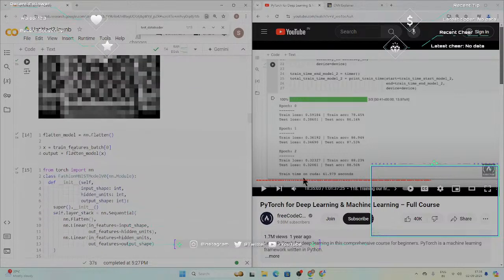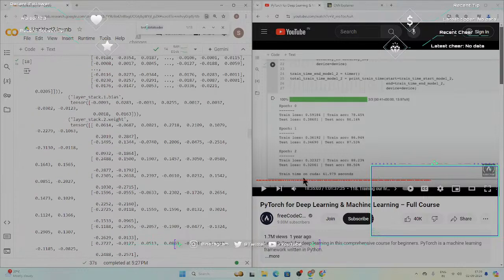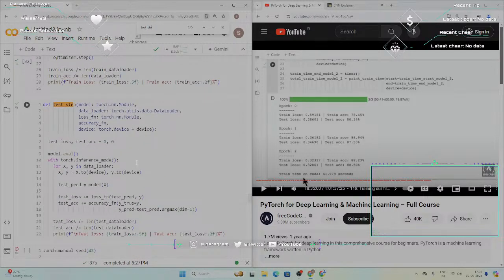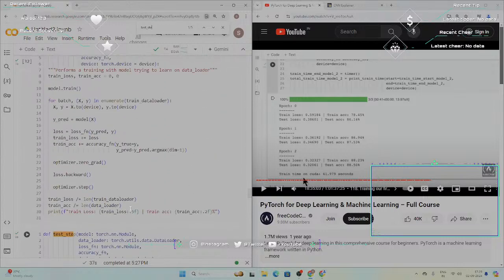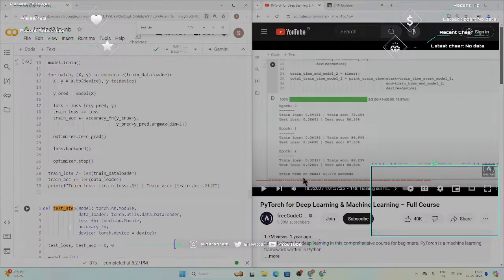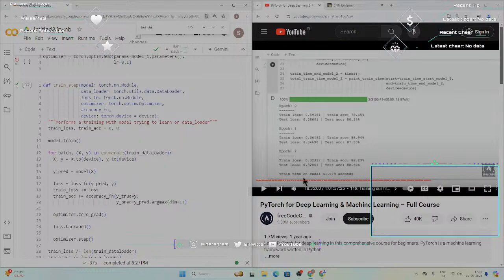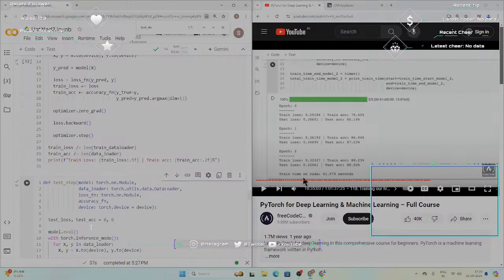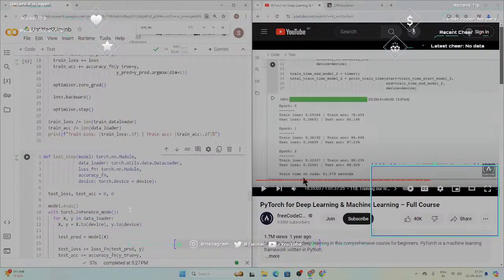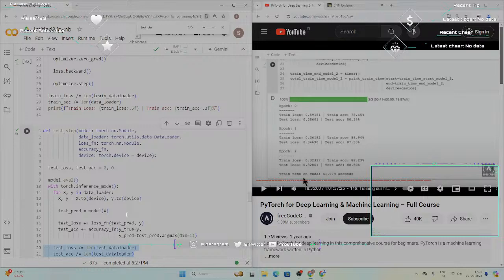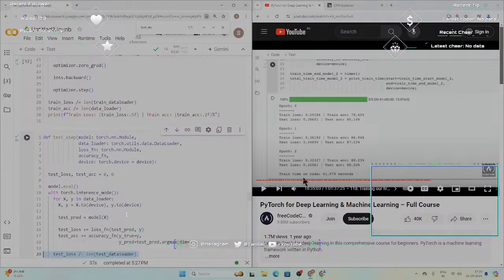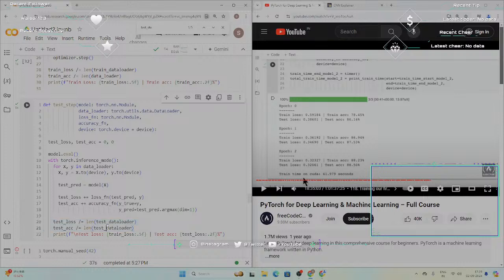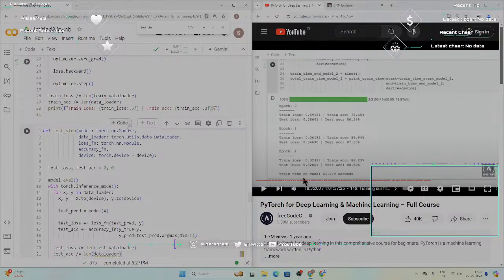Nothing with the test data loader, which would mean our test step. Something's wrong with the test step function, perhaps. Accuracy should be with the data loader here.